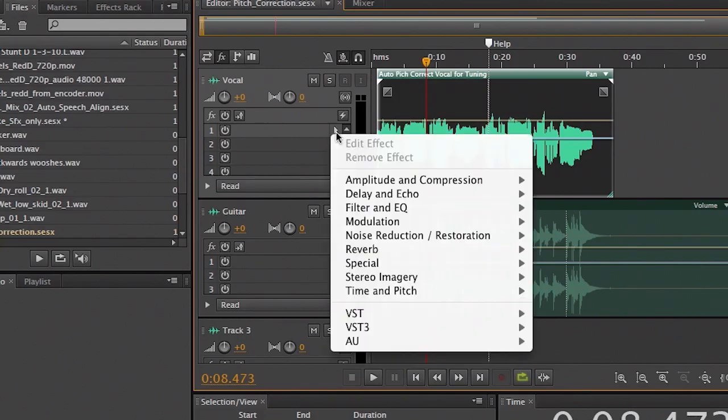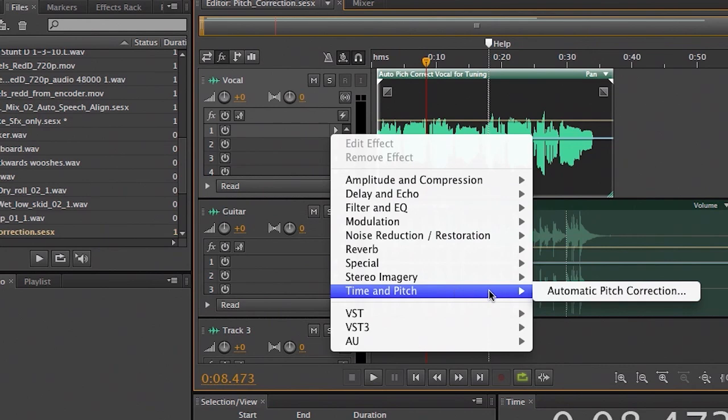Certainly not the worst vocal I've ever heard, but again, could probably use some correction. So if I go over to the effects panel, I'm going to go up to time and pitch, automatic pitch correction. Once the dialog opens up, here's where you can actually choose the scale and the key. Now, if you actually know the scale and the key, you're going to get better pitch correction results.